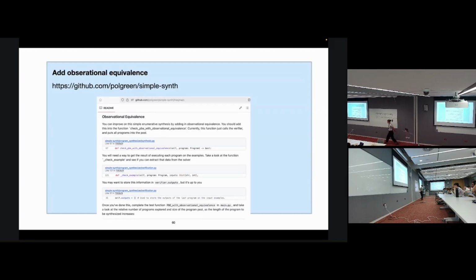Can we use that to go back the other way? It looks like these programs which are semantically different but observationally equal under your examples might point to an ambiguity in the specification. Yeah, you could try and do that. I don't know whether they would point to a meaningful ambiguity in the specification.